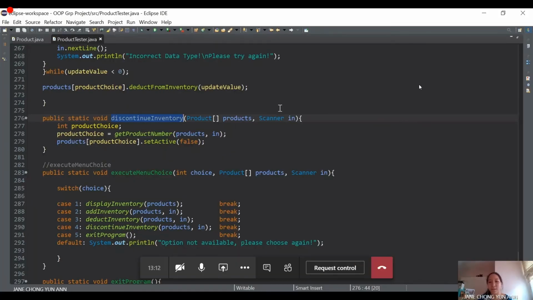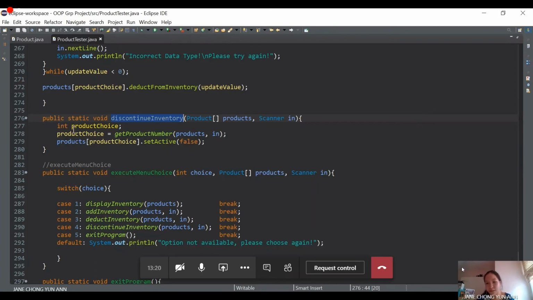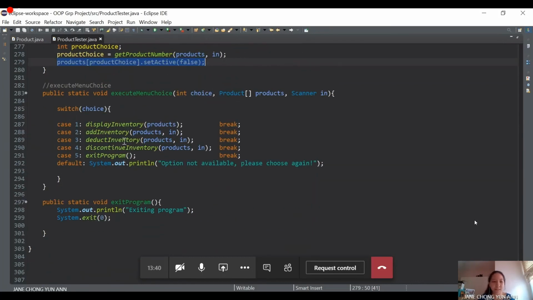This method accepts product array and scanner object as parameters. It has a local variable product choice, which has the value returned from get product number method. The Discontinued Inventory method will make the product status false for a particular product. This is done through product choice.setActive false. This line of code calls the setActive method from the product class to change the product status to false. Next is the exit program method. This method simply exits the program and stops the program from running.